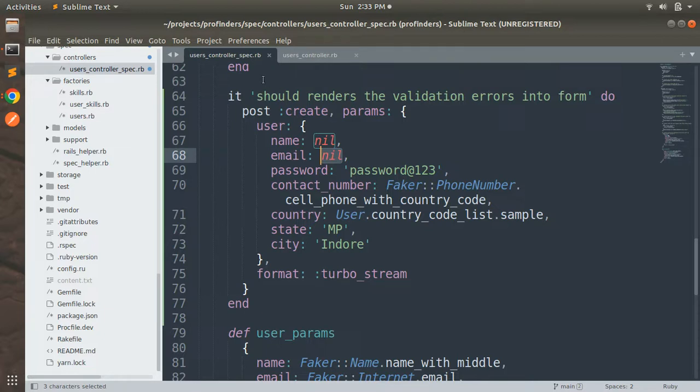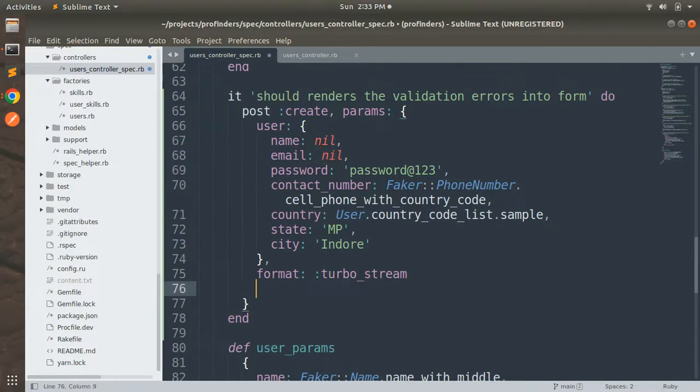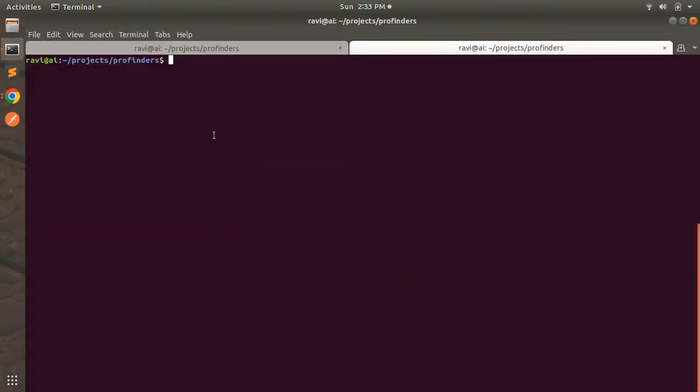Here you can see that we modified the user params with name and email as nil values. Now first add the debugger here, and we need to run this spec. You can see that this spec is at line number 64. So switch to the terminal and run this spec: rspec spec controllers users controller, and execute the spec at line number 64.